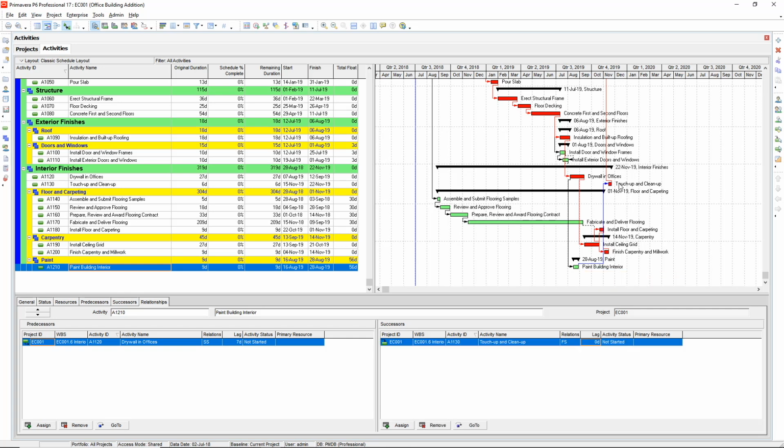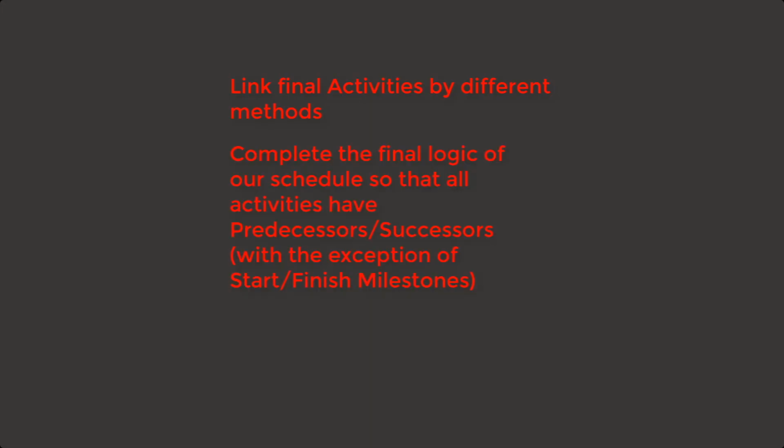Now all of my activities have successors, and I have completed the logic for a baseline schedule. The critical path in red is clearly visible. In this lesson we learned how to link our final activities by different methods, and complete the final logic of our schedule so that they all have successors, with the exception of the start and finish milestones.